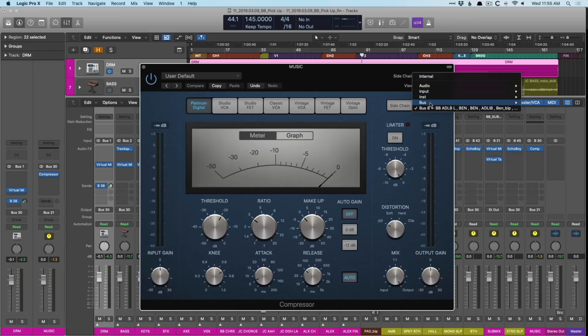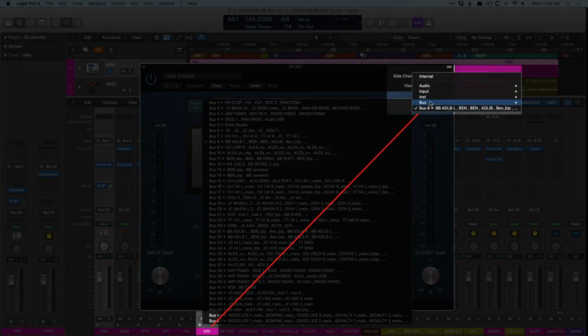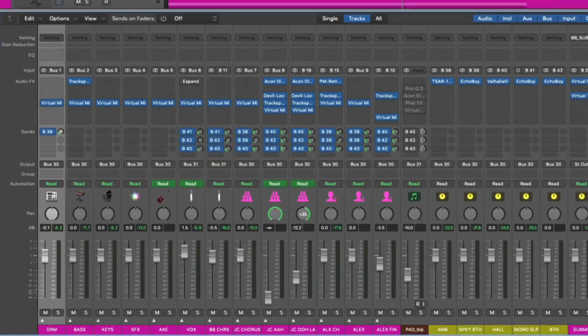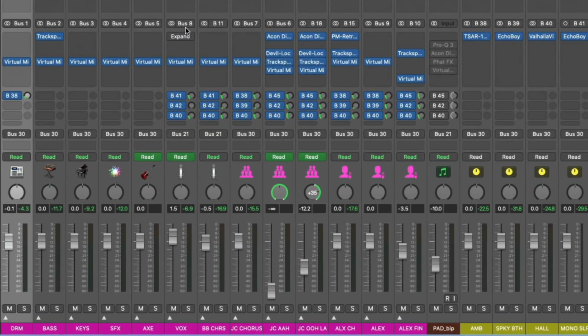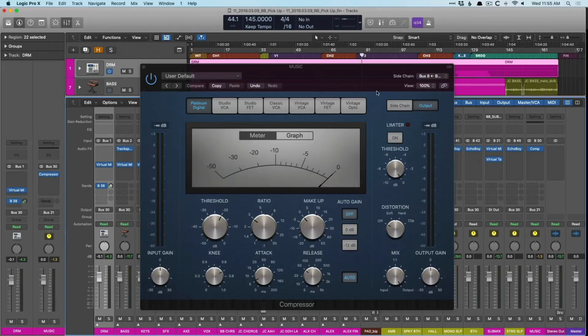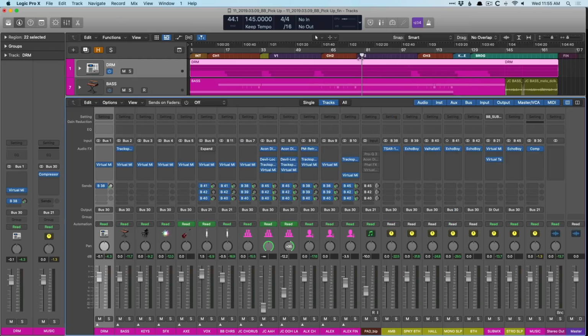I've set the sidechain to the bus where all my vocal tracks are sent to, which is bus 8. If we take a look at the vocal track itself, bus 8. So that's the input. So the vocals are going to tell the compressor to duck down just a touch when the vocals are singing. Check it out. Let's take a quick listen to this verse now.